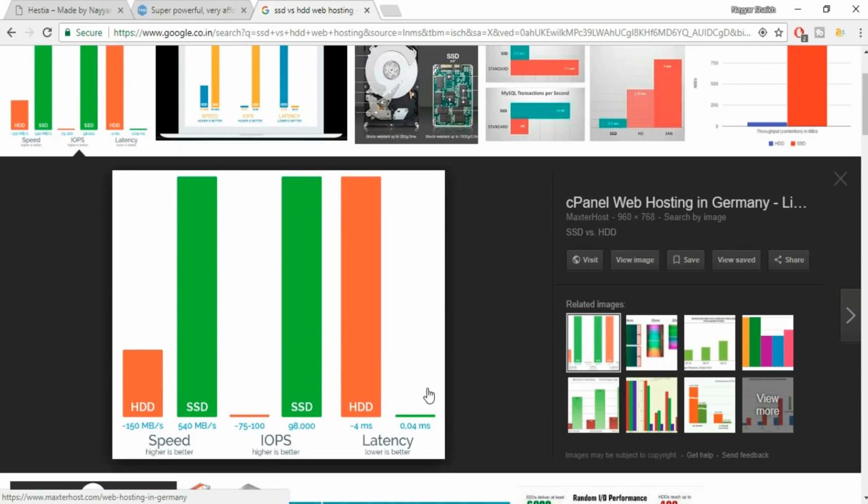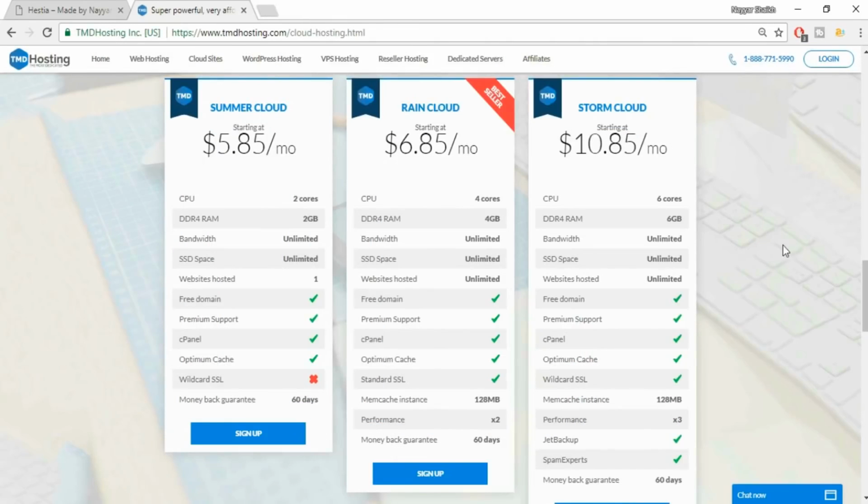So this is the best company which I have experienced, and at present I am using TMD. It has got SSD, and more amazing than using SSD is that it has unlimited SSD space. There are few companies which offer SSD space, but they offer a very limited amount, for example 10 GB, 20 GB, but here you get unlimited SSD space, which is amazing. You can host unlimited websites.